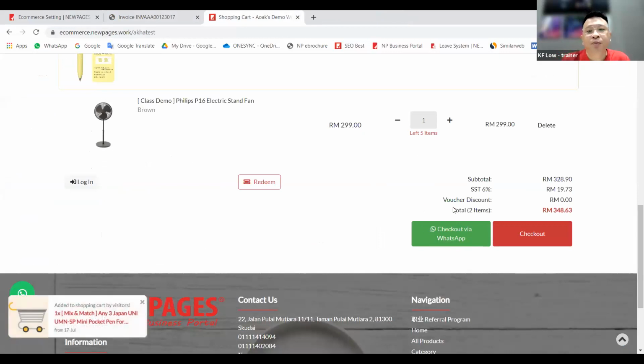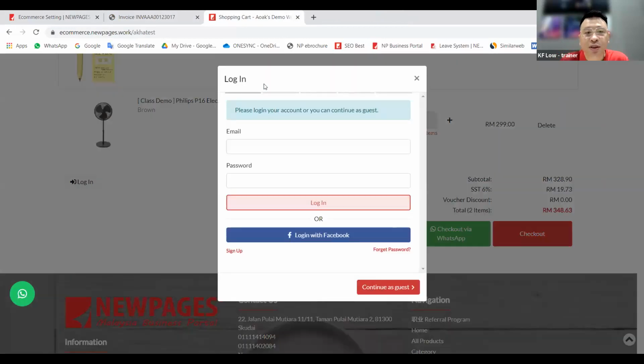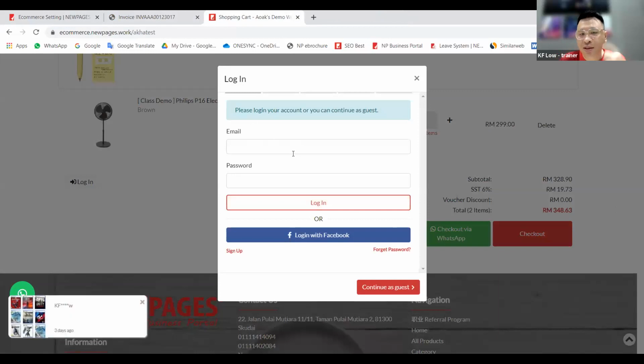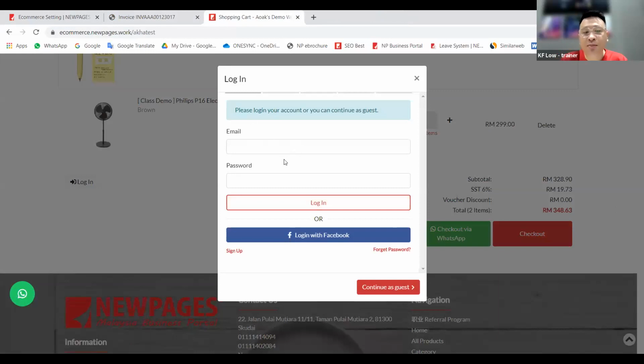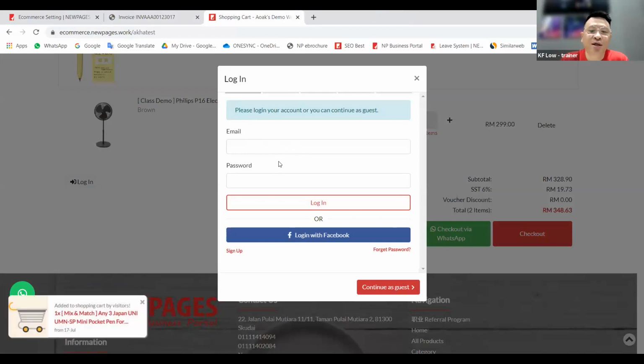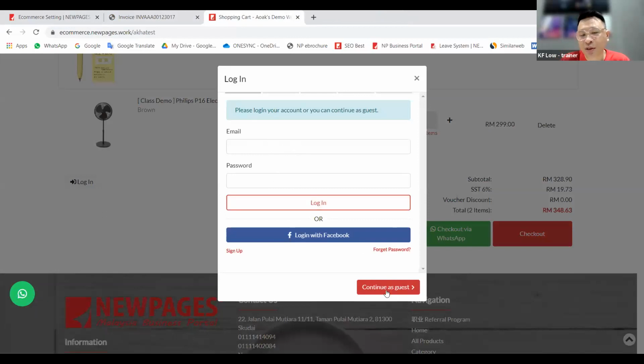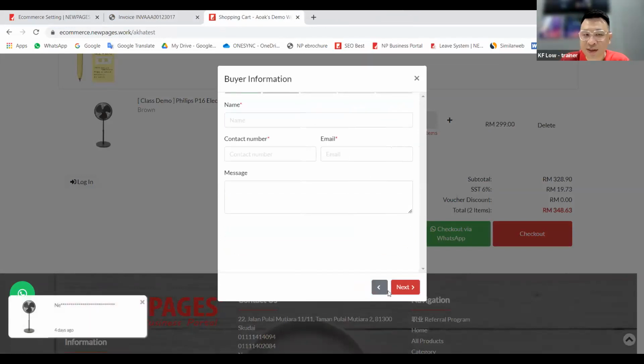In order for me to check out, I just click on this. Then I will need to log in as a member if I'm a member, and if not, maybe I can register as a member. In this case, let's say I'm not a member, so I can just click on continue as guest.